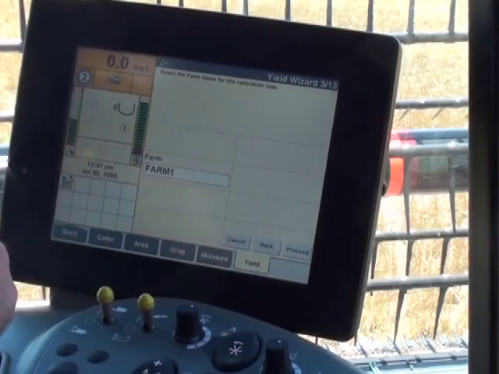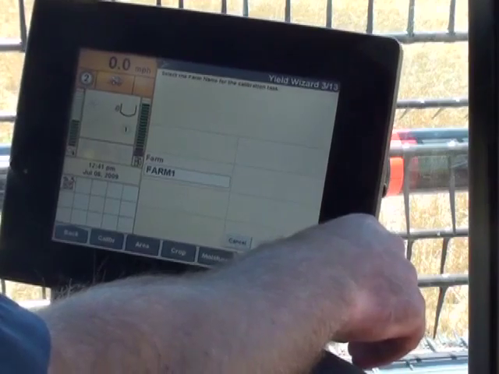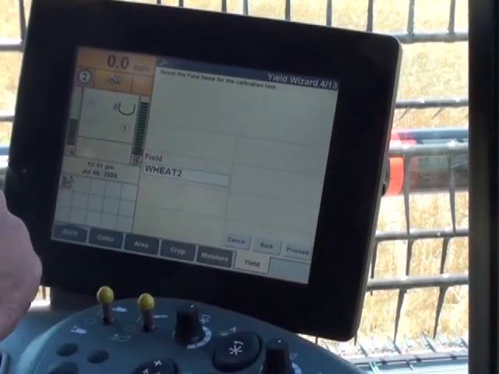Select or create the desired farm. In this video, the desired farm is already selected. Press Proceed when the desired farm is displayed. Select or create the desired field. In this video, the desired field is already selected. Press Proceed when the desired field is displayed.